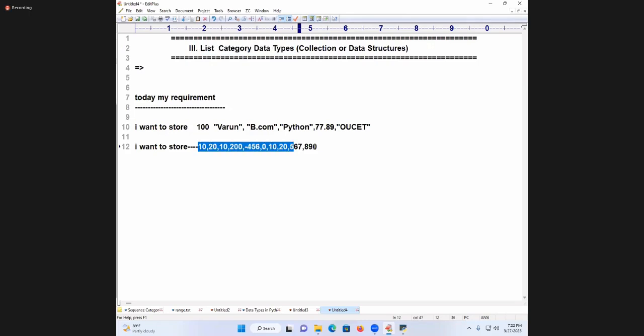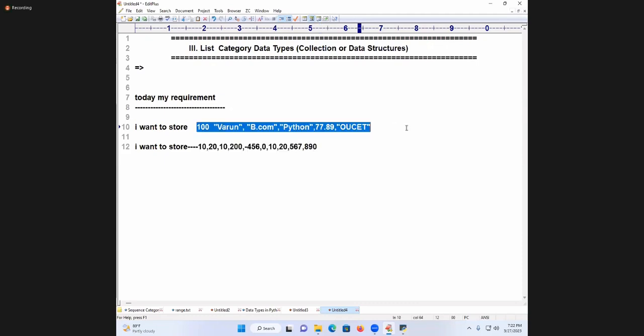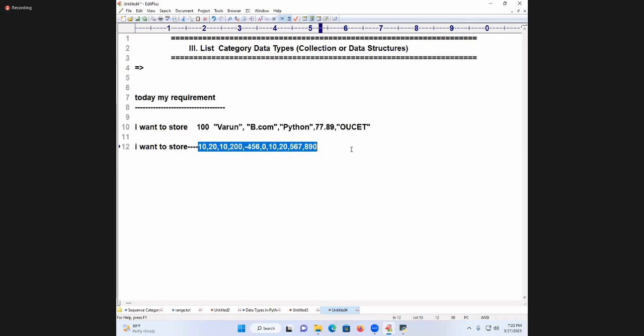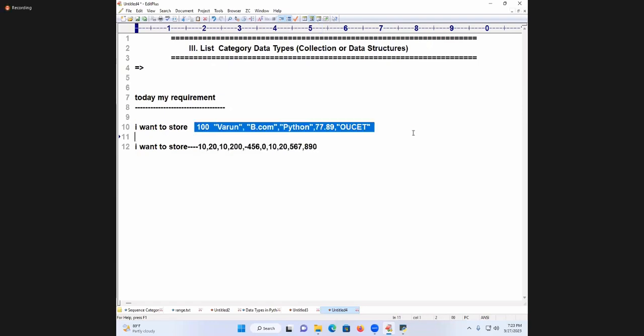Are they single value or multiple values? What type? Numerics, same type. What type? Different types. These are all numeric types only, no? Same type. Are these all same type or different type? Roll number is int type, Varun is string type, BCom is string type, marks is called what? The float type. All of them I want to store. They are all called what?